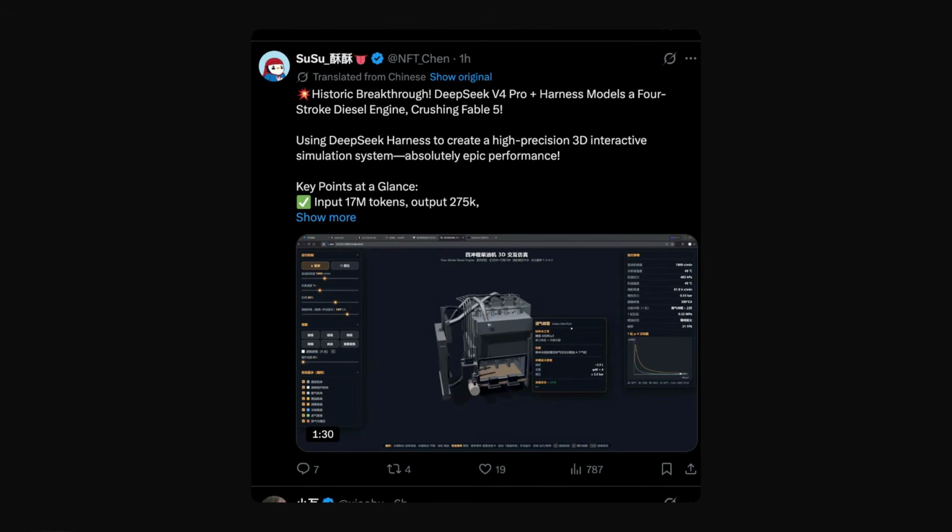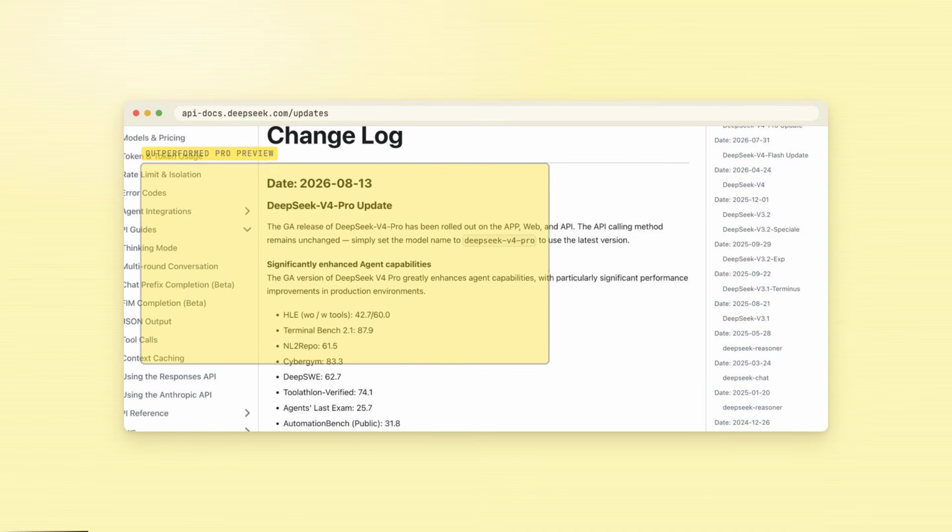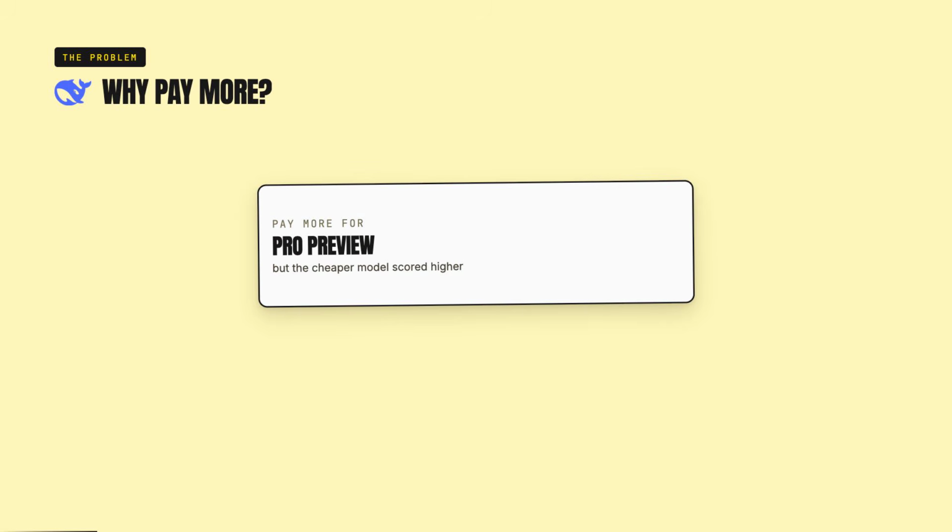2 weeks ago, DeepSeek updated V4 Flash. Flash was supposed to be the smaller, faster, and cheaper model. Pro was supposed to handle the difficult coding and agent work. But after the update, Flash outperformed the earlier Pro preview across every agent benchmark DeepSeek published. That created an obvious problem. Why would anyone pay more for Pro if the cheaper model performed better?